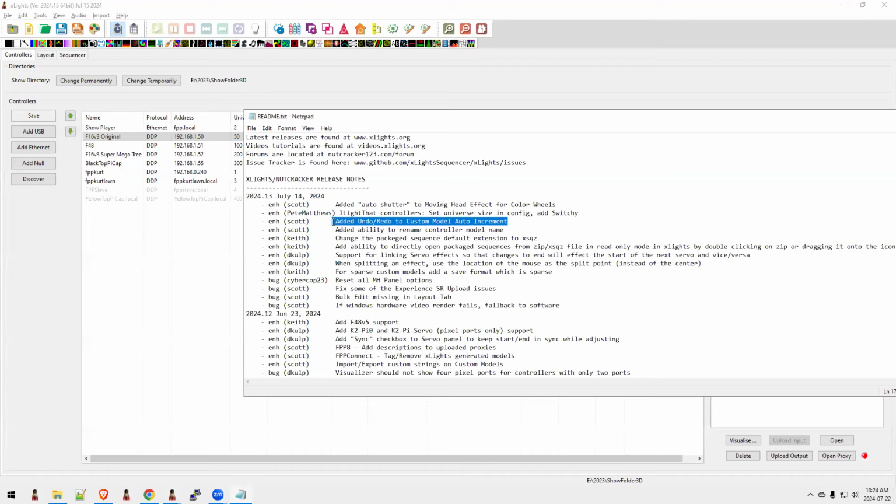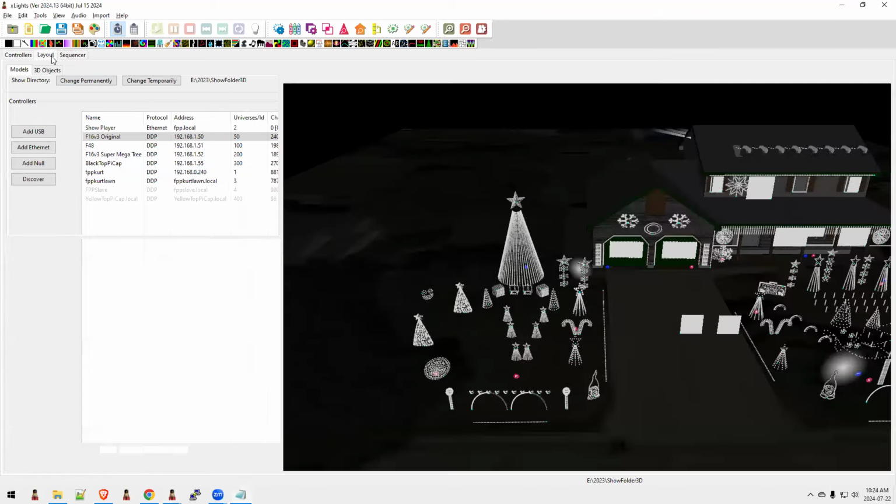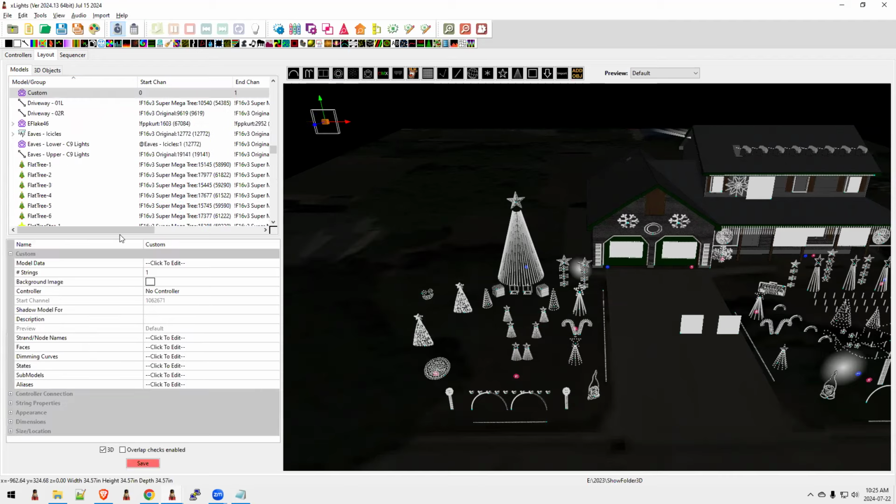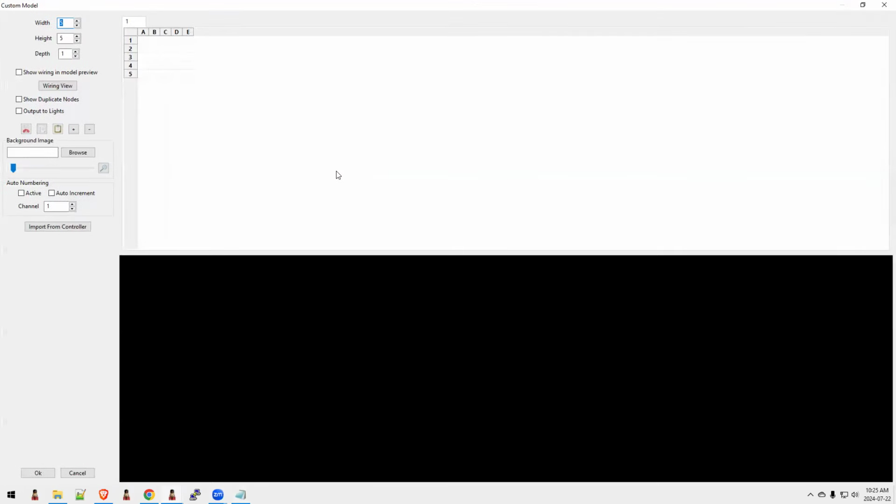Add undo, redo to custom model auto increment. So if you were to create a custom model, that's this guy here, drag and drop, and then you go into model data, click on that guy, make it bigger. We've got a grid by default of 5 by 5. You can say active, auto increment. This feature allows you to, when you start clicking, auto increment them back in.